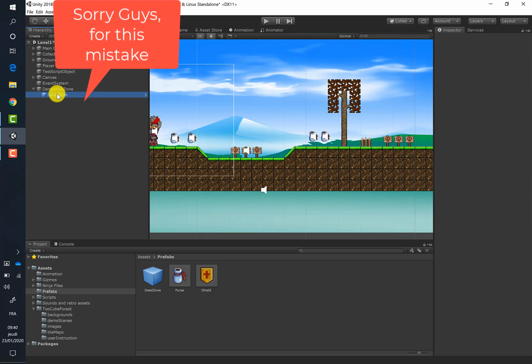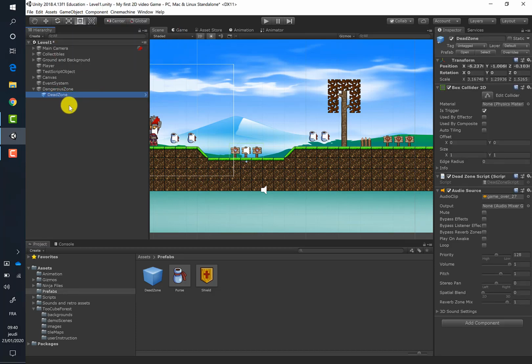So what I will do, I will duplicate. So I'm typing Ctrl D and I will select it and I will move it as we already did the first time here, just near all those skulls. So guys, each time our player enters inside those dead zones, we must hear a freaky sound.